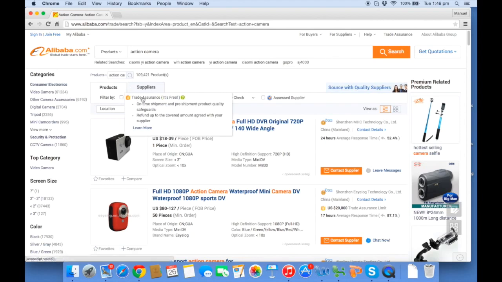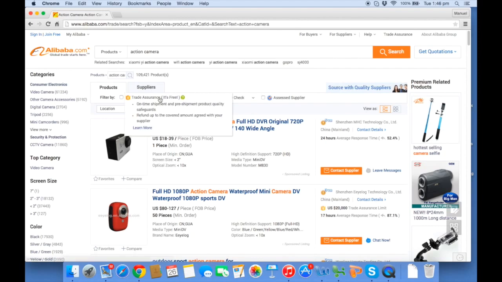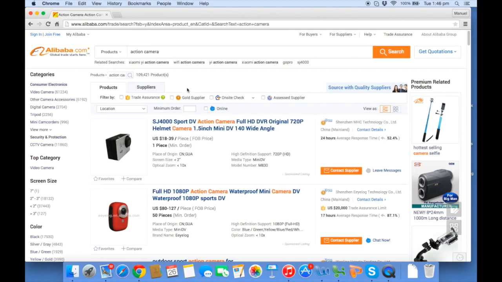The filters you will find here, we have trade assurance here, gold supplier, on-site check, and assessed suppliers. Now I will explain each one in a little bit. What else do we have? We have the location filters here, so you can filter by region. Obviously, we want to buy from mainland China, so we will filter that later. I also go through in detail.